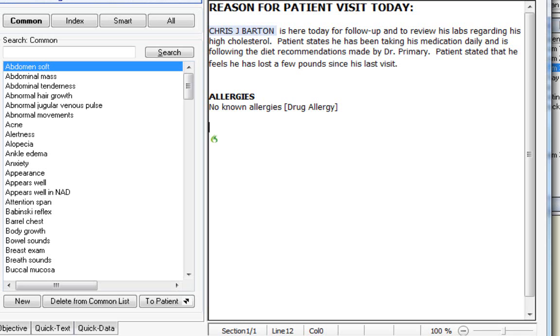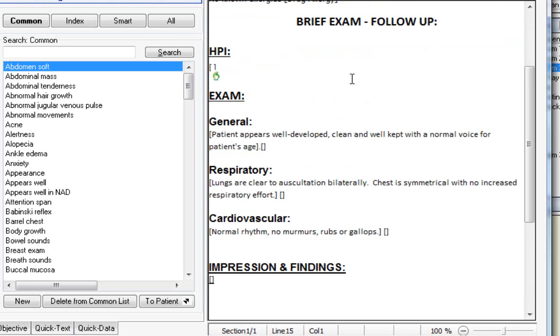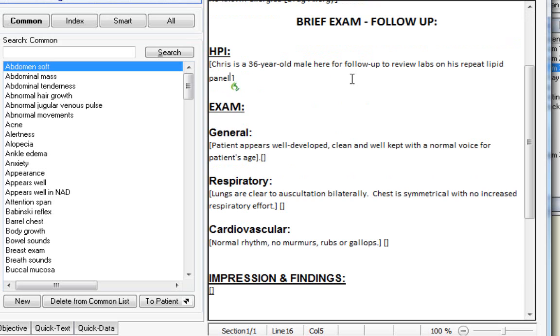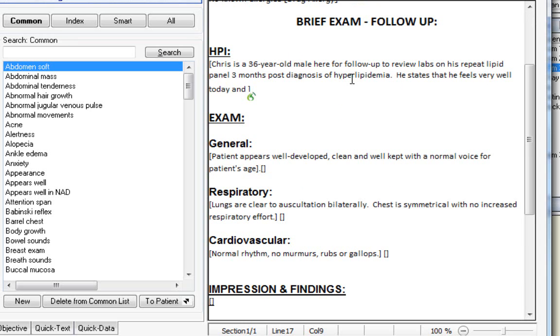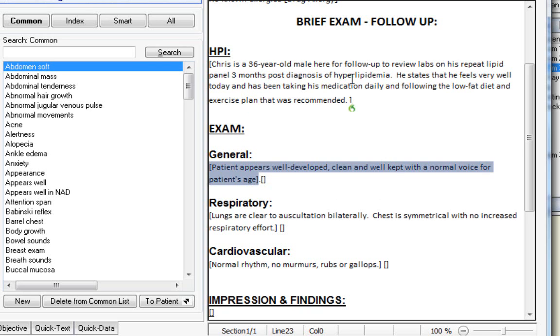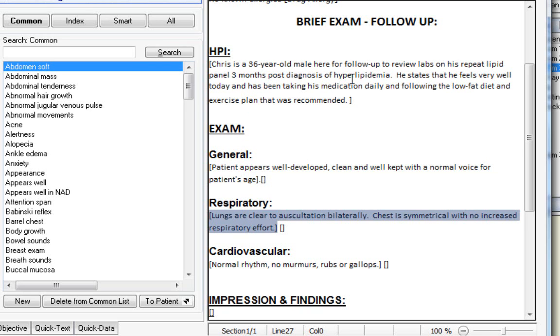Macro follow-up. Chris is a 36-year-old male here for follow-up to review labs on his repeat lipid panel 3 months post-diagnosis of hyperlipidemia. He states that he feels very well today and has been taking his medication daily and following the low-fat diet and exercise plan that was recommended. Minor exam, all components are normal.